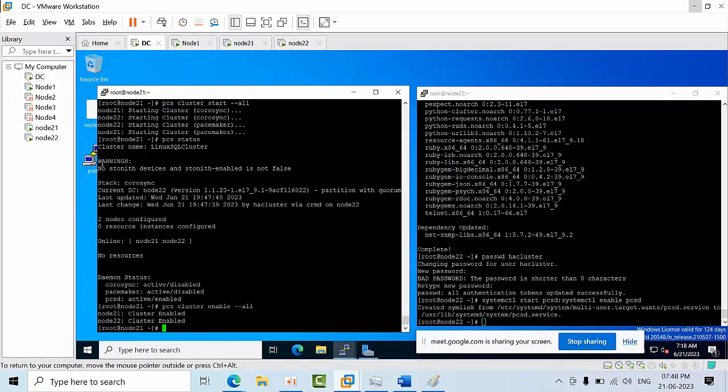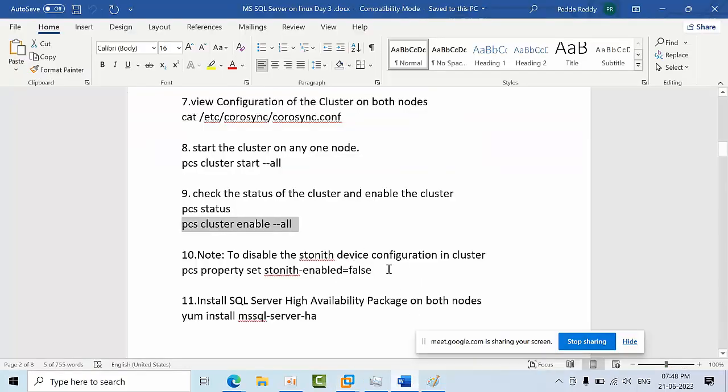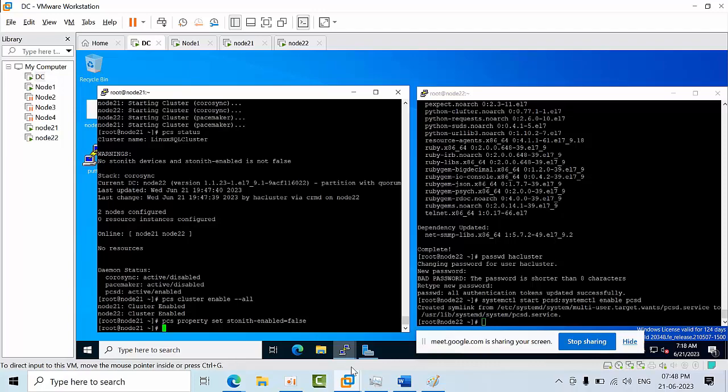Here I think we will get one error. See, warning: no stonith devices and stonith-enabled is not false. It means we don't have some device for heartbeat. Either you can configure any drive as a heartbeat, or you can set it to false. Instead of adding all those things, I am just copying the command and disabling the stonith device, just like heartbeat. Done.